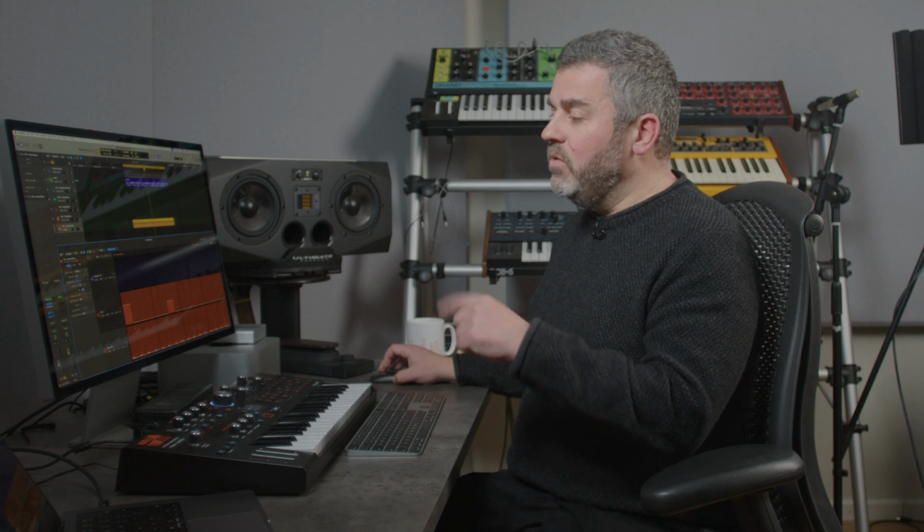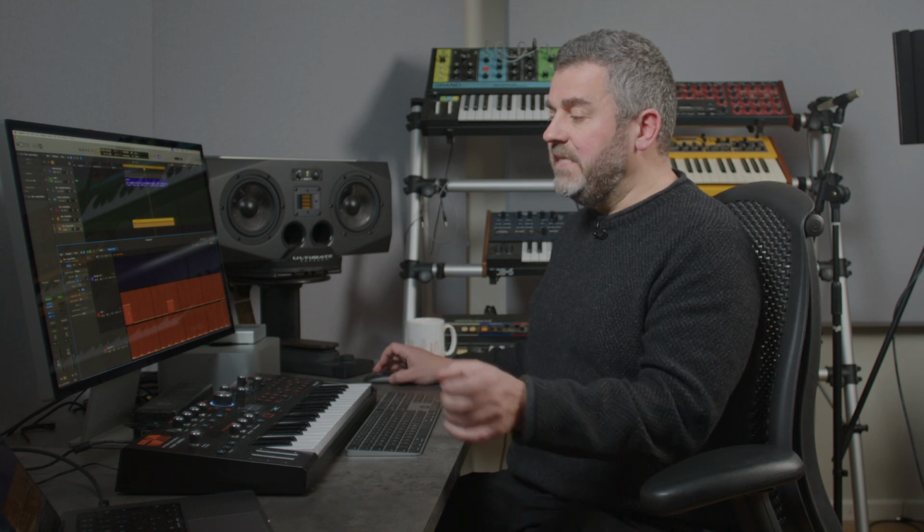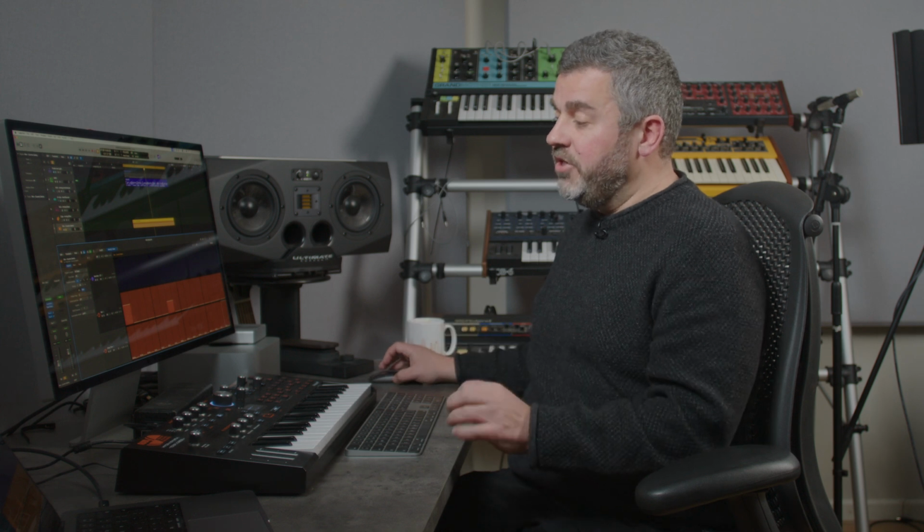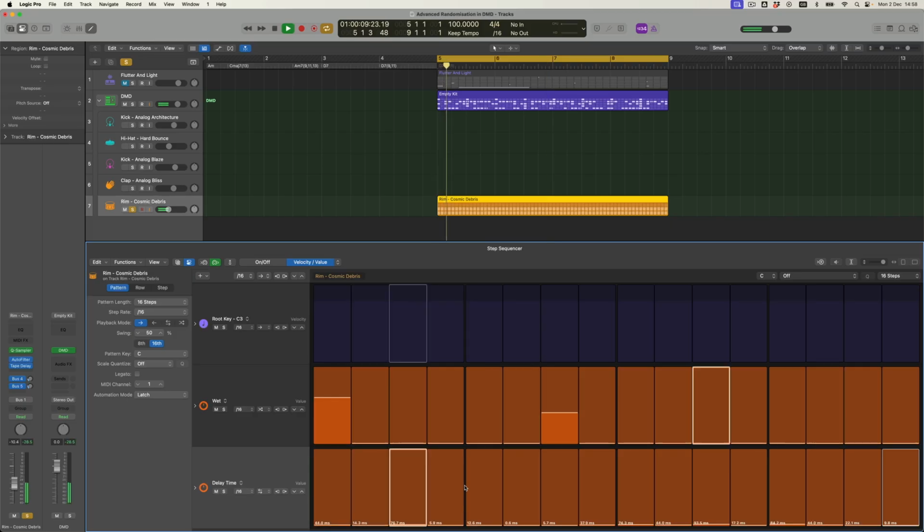Now, what does that mean? Well, just to remind you, it means that when I press play, every once in a while, one of the wet values that isn't 0 is going to be selected. And at that moment, that is going to correspond to whichever randomly selected delay time happens to be active at that moment too. And that sounds like this.